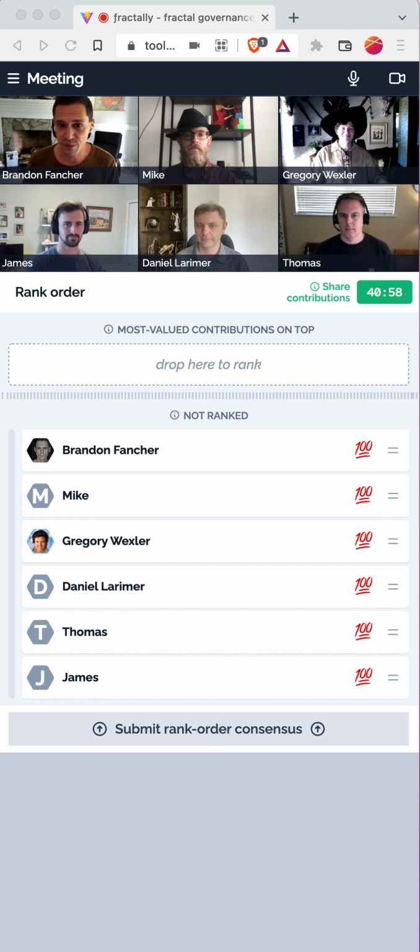There are 4 different emoji that you'll want to look out for. 100, as I mentioned, is unanimous consensus. You'll also see a smiley face. The smiley face is consensus. It's not unanimous.